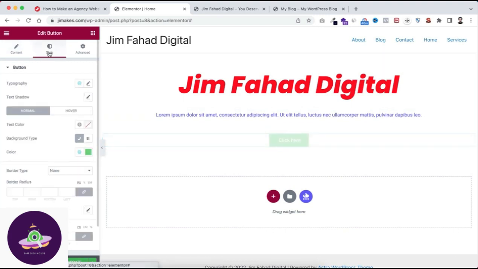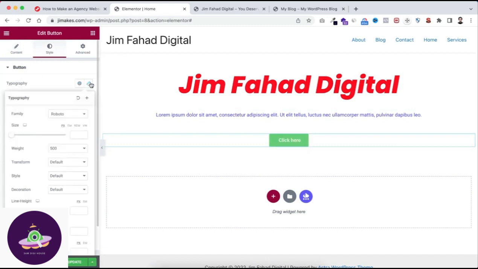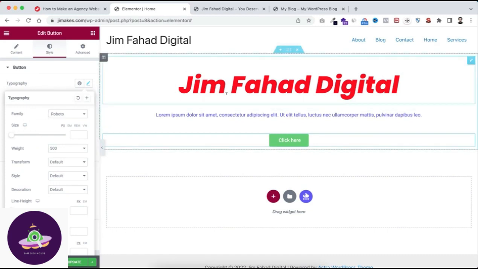Similar to other elements, if you want to do some styling with this button, you can do that from under the style tab. From here, if you want, you can play with its typography. Just click on this pencil icon. From here you can change the font family, font size, font weight, similar to other things, I mean the heading or paragraph. The way you have changed their typography, you can change the button's typography in the same way.